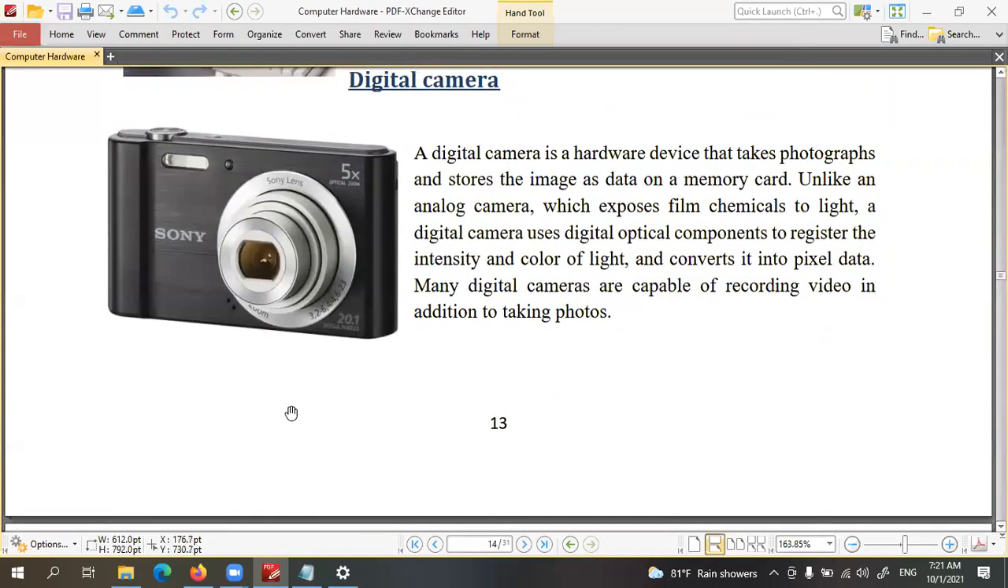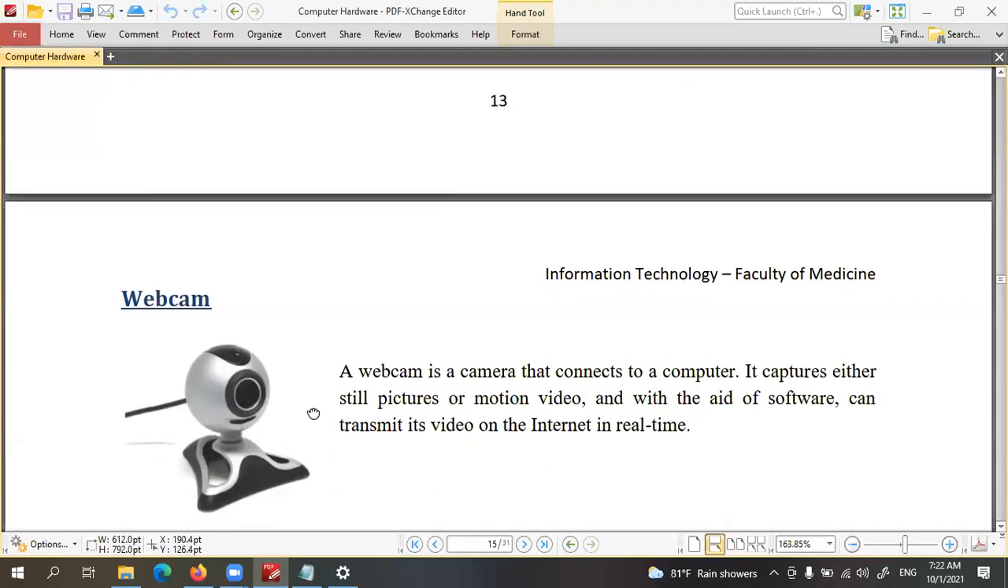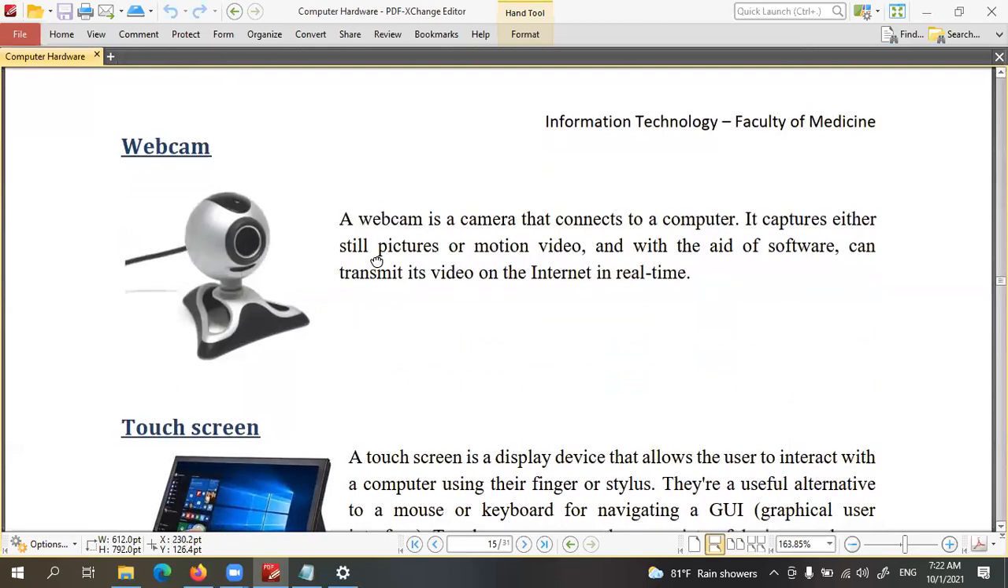Digital camera. You can take photos, videos, and input them into the computer. Web camera, you can just connect the camera to the computer and then use it for video conferencing, right?